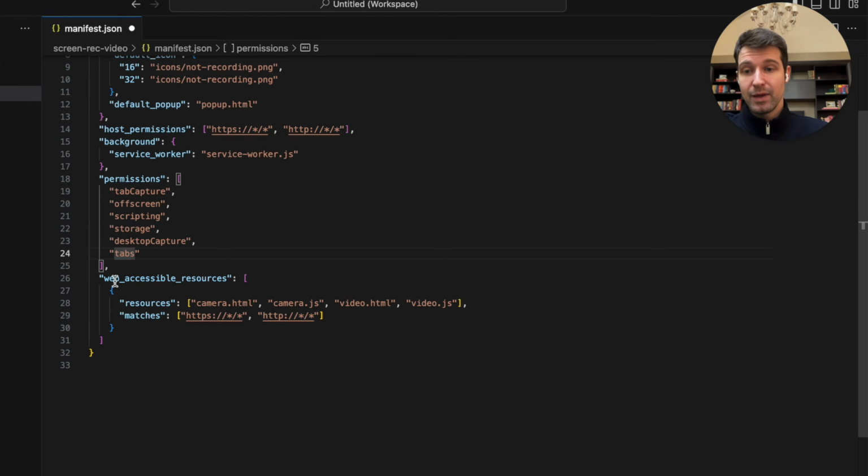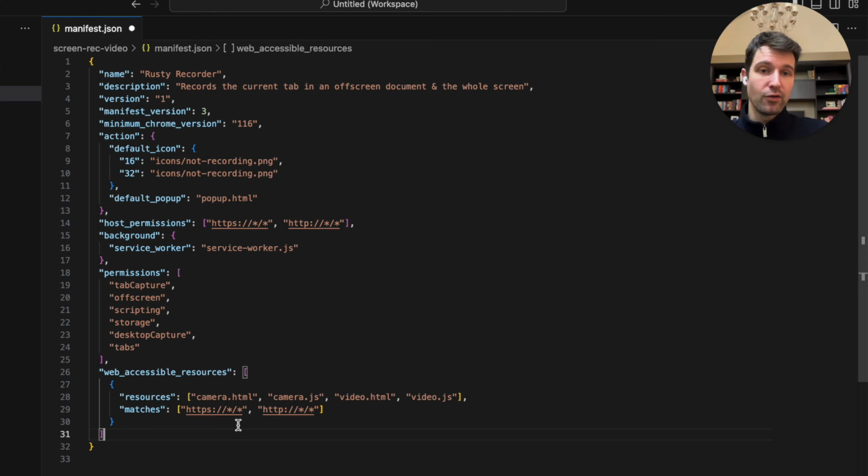And then finally, we have our web accessible resources. So this will be for our camera pages, our video pages, and this can be run on any site as well. So that's what we need for our manifest file. You can find all of the code for this in the description, so the complete project, but feel free to code along as well. Okay, so that's our manifest file.